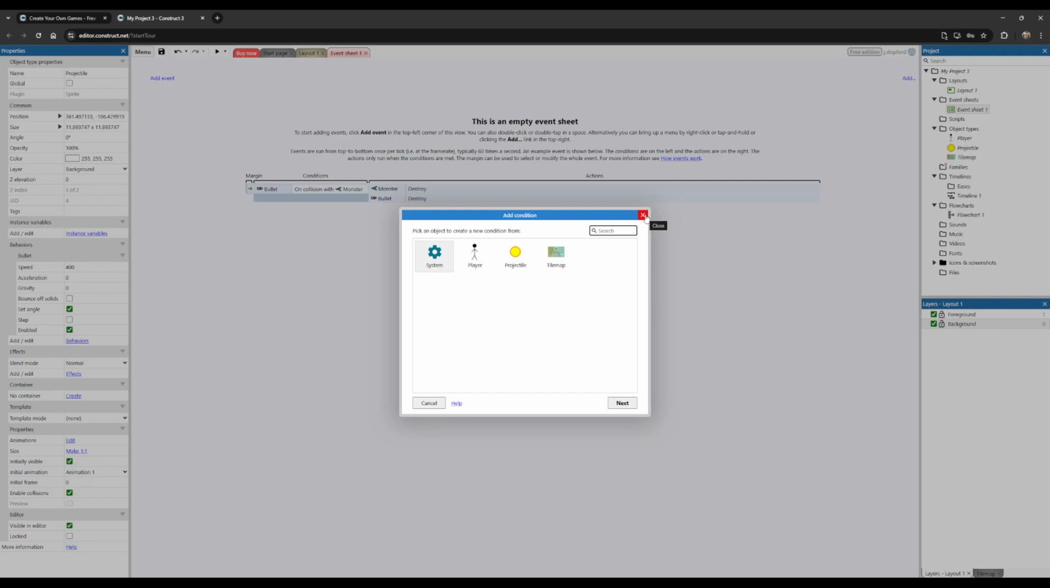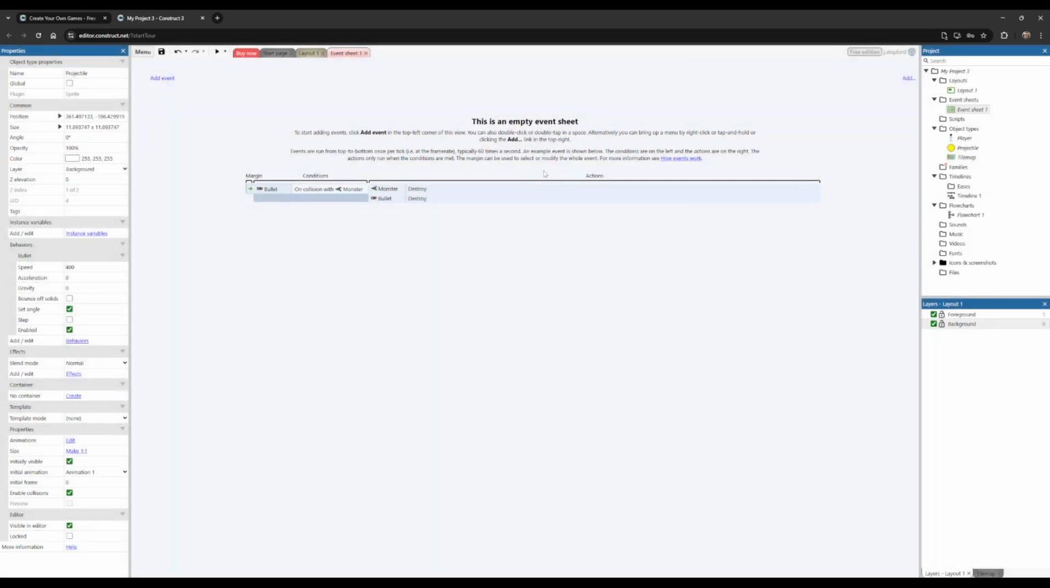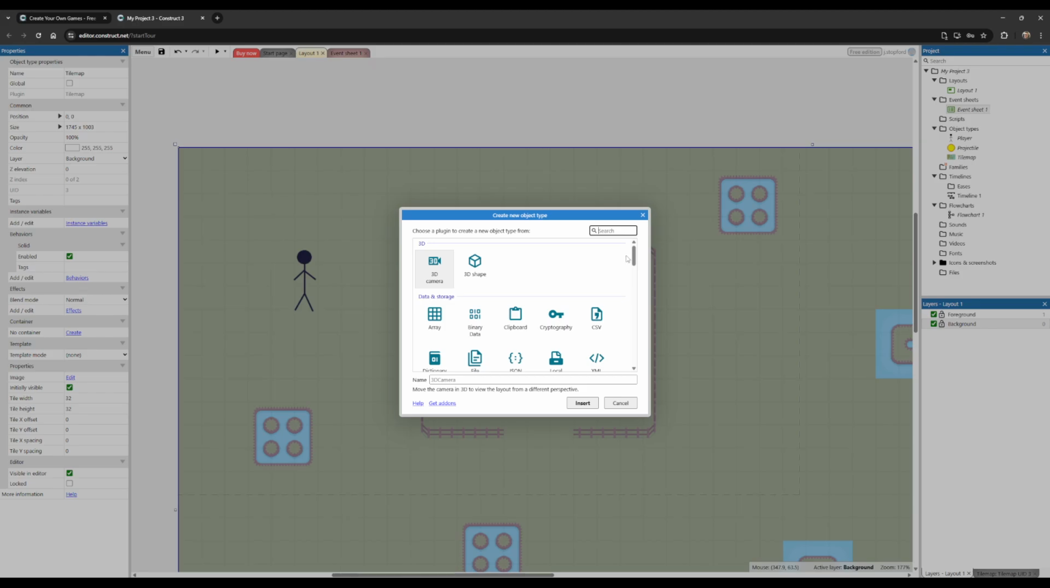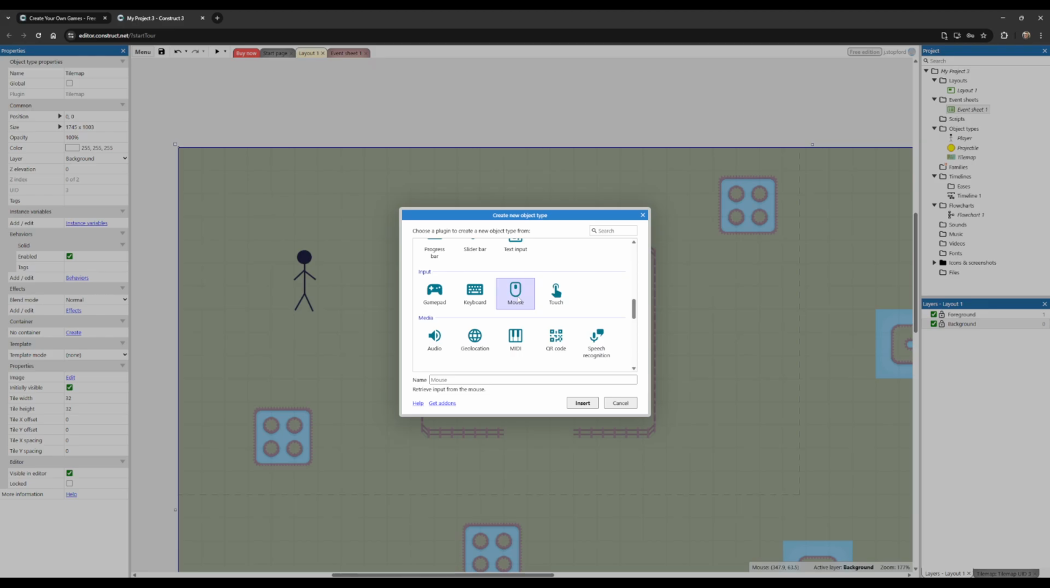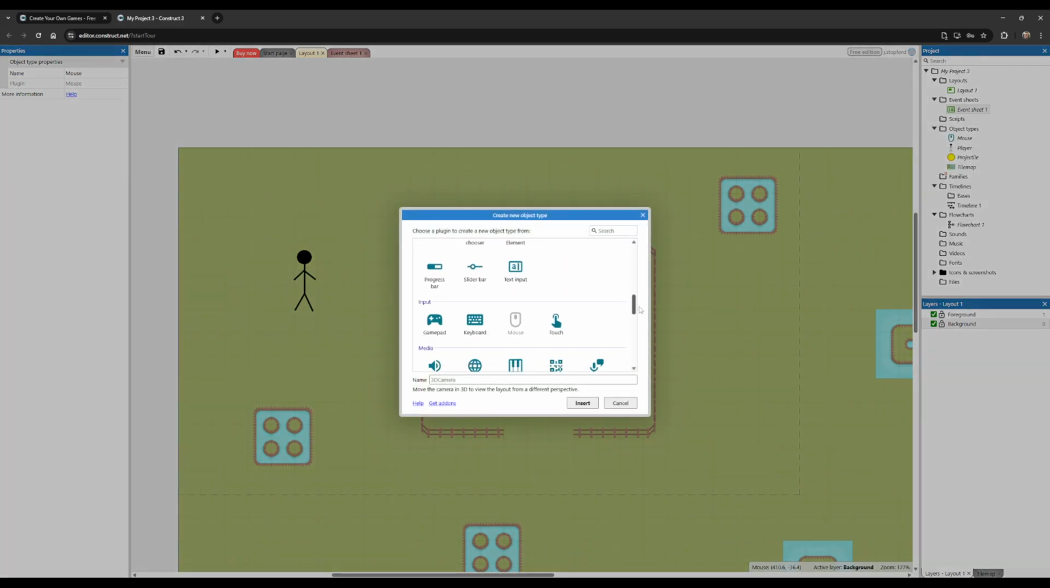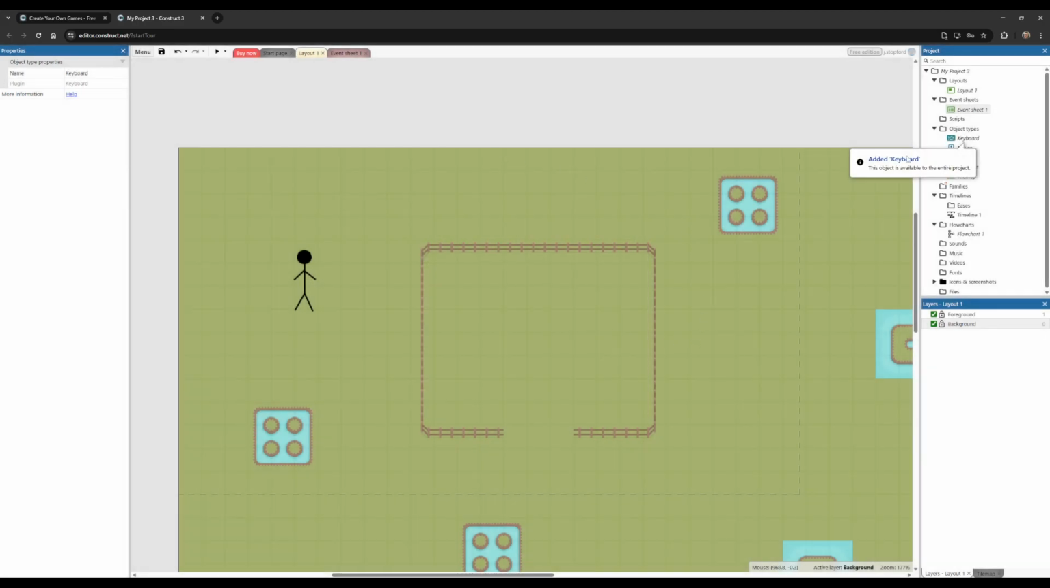Now, there's one more thing that I forgot to do because it's a little bit strange. But we need to go back to our layout, right-click, and insert new object. And we actually need to add, if you scroll down to input, a mouse. You need to do this for some reason to be able to do events to do with the left and right click. Similarly, if you were going to have keyboard key commands, you have to add in a keyboard as well. So I'm going to just quickly add in both a keyboard and a mouse. It'll just make it easier in the future. I'm not going to name them, I'm just going to leave them as keyboard and mouse.